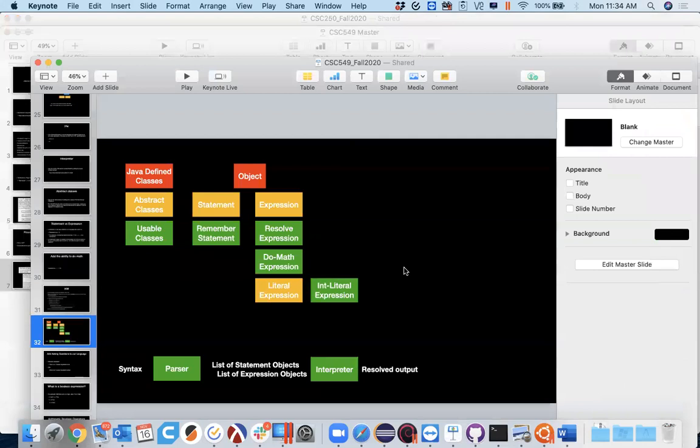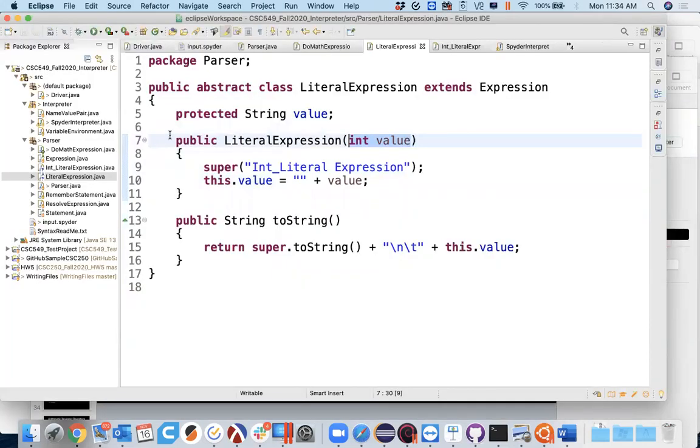Make sense? Okay. All right, so here's the constructor for our literal expression. It takes in an int, lets him know that he's an int literal expression, and then just sets the value to the string version of that int, since we're storing everything as strings for convenience right now. And then he has a little toString. So that was our generic literal expression.